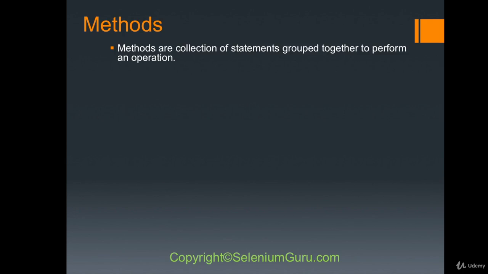Methods are collections of statements grouped together to perform an operation. What that basically means is, let's say you have certain code that you want to execute. You group those lines of code that perform some action together and create a method. In that case, you group them together and put them in a method.